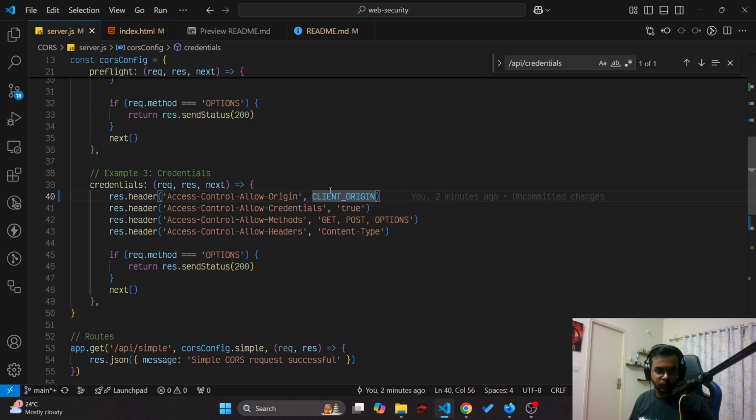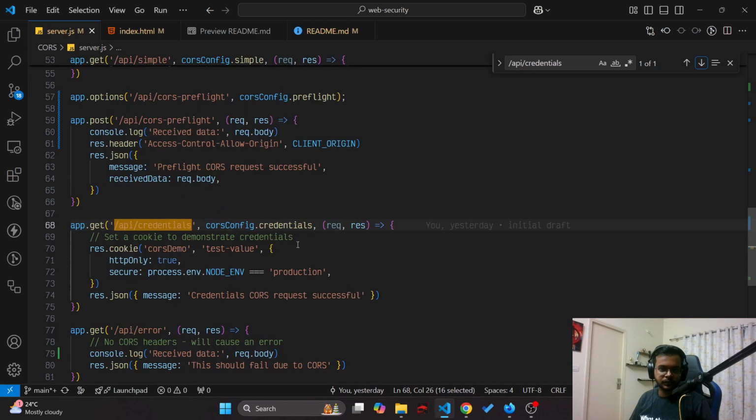If you put star over here, it will not send the credentials. It will only work if there is an allowed list of domains. Okay, so this is another important note. After this, let's see what happens in the request.